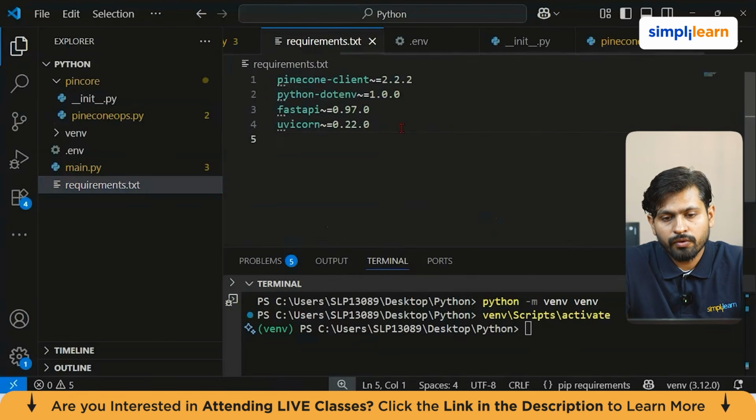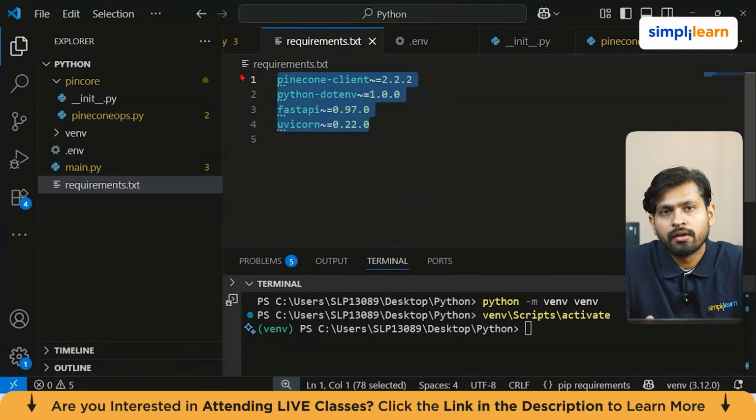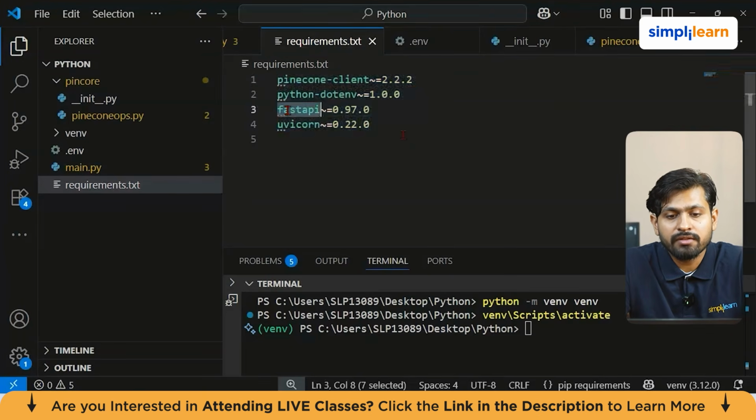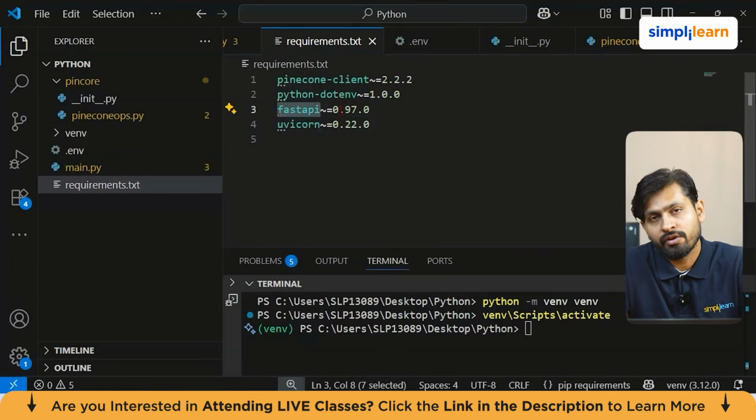Now let us try to explore the libraries that I have used all over here. So, guys, you can see in the requirements.txt I have added the Pinecone client with version 2.2.2. This is used to connect Python with Pinecone. python-dotenv is used to read secret values like API keys from the .env file. After this you can also see FastAPI is present, which will be very helpful to create APIs, and Uvicorn is the server that we have installed all over here.